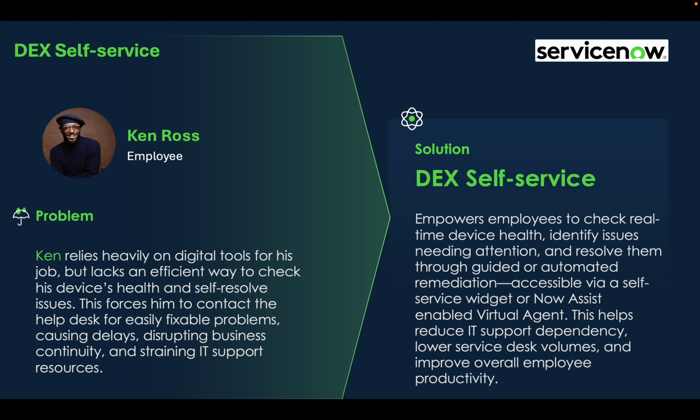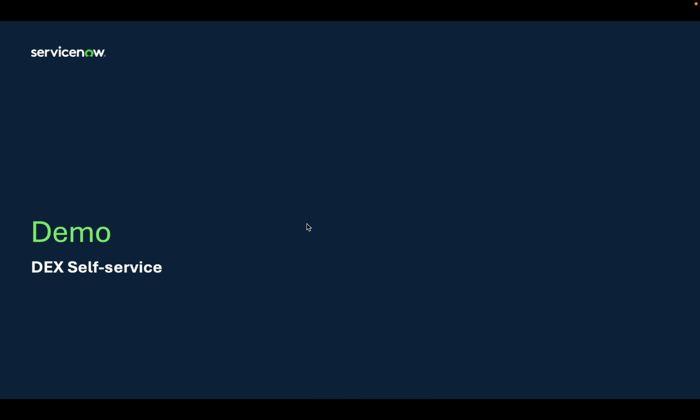This experience is accessible via a self-service widget in Desktop Assistant and Employee Center, or conversationally through Now Assist-enabled virtual agent. This helps organizations move towards a zero-touch service desk model while boosting employee productivity. Let's take a look at the demo.